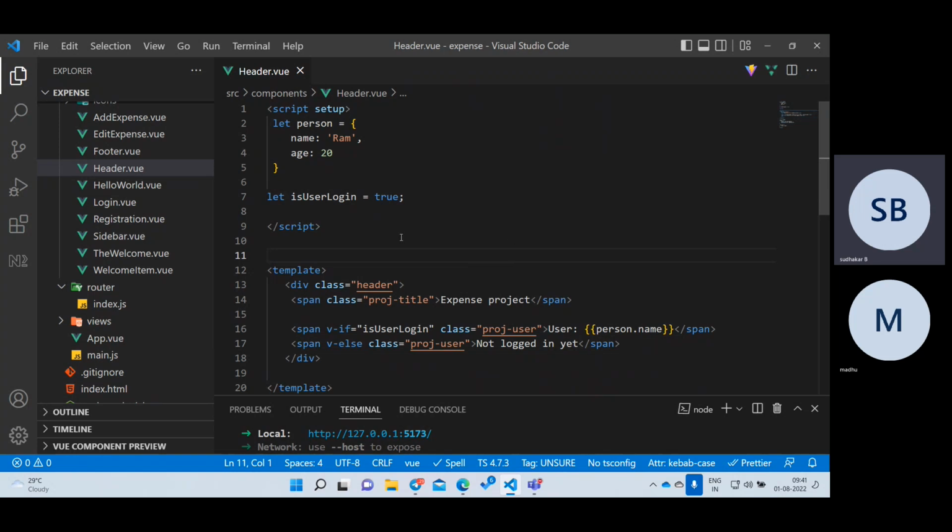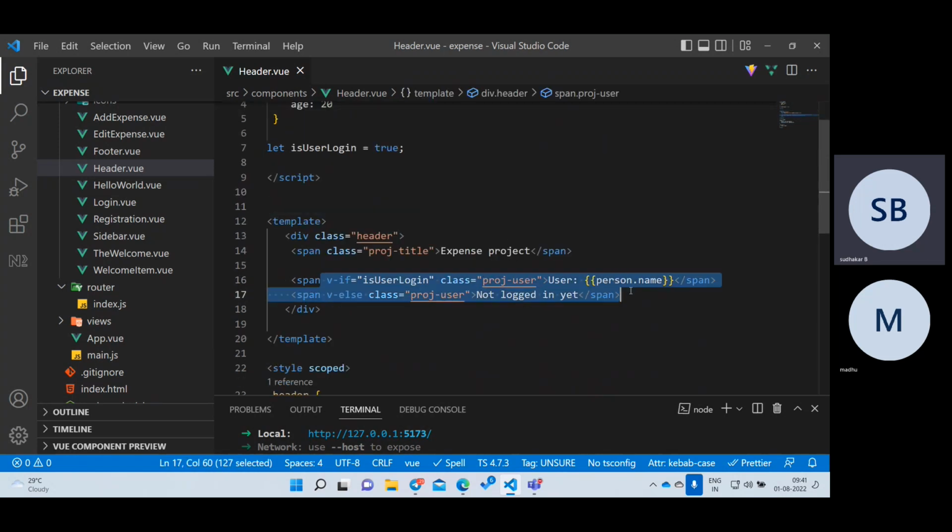So with this, what have we done today? We have done routing and we have done the if condition, if, else, and else if. So that's all. I'll stop.